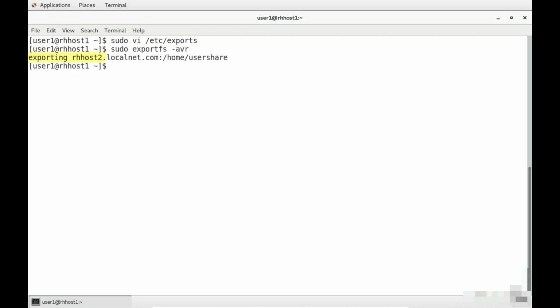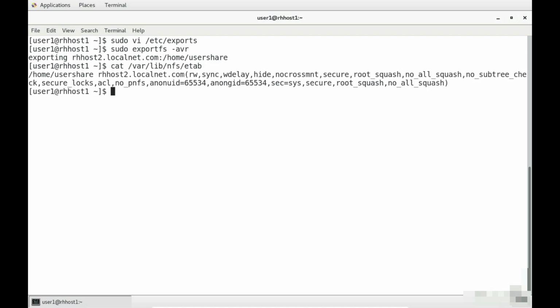If it worked, we should see the results in the output. Now let's verify by looking at the etab file. Type in cat /var/lib/nfs/etab and hit enter. Here we can see the export with all options including the defaults. In the case of /home/usershare, we see that it's read-write and it is squashing root but not other users. We can see it squashing the root user to the user ID of 65534. We can see which account this is by grepping the /etc/passwd file.